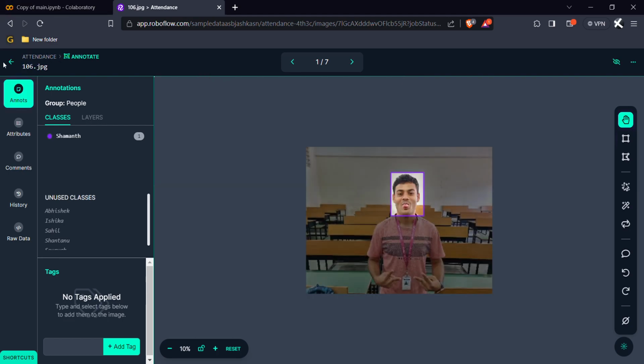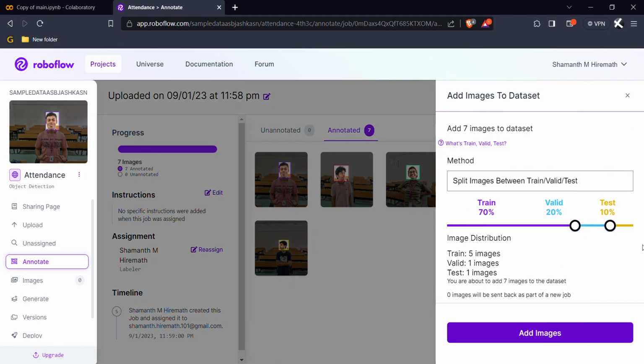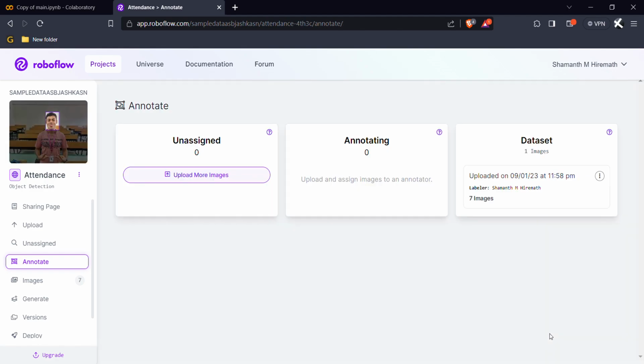Just go back and add these images to the data set. And the magic of why I was enforcing you all to use Roboflow is that it automatically splits the data images into train, valid, and test in the ratio of 7:2:1, and it's gonna reduce a lot of time for you. And the data set is uploaded and created, so we're gonna head to generate.